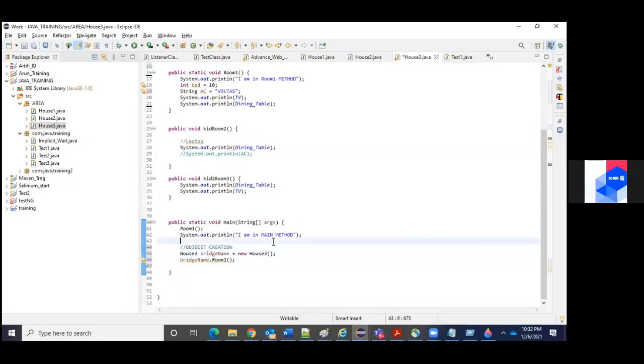Now, any other questions on the two concepts? One is the constructor and one is the object creation. One is the door and one is the bridge. Any questions?